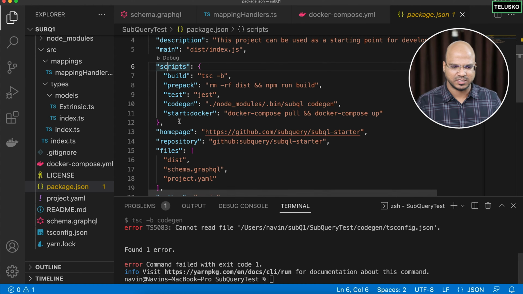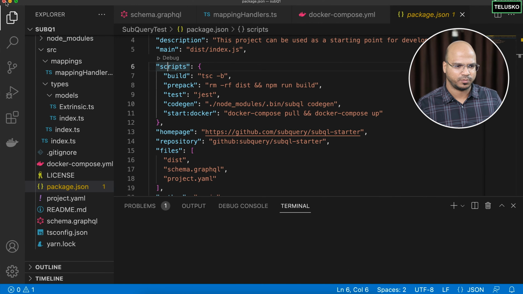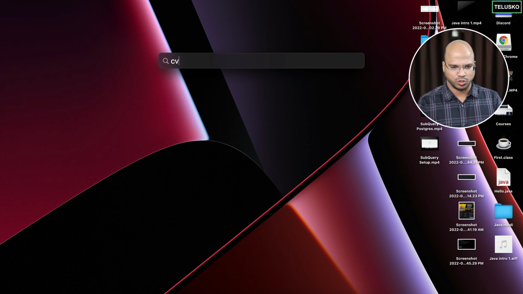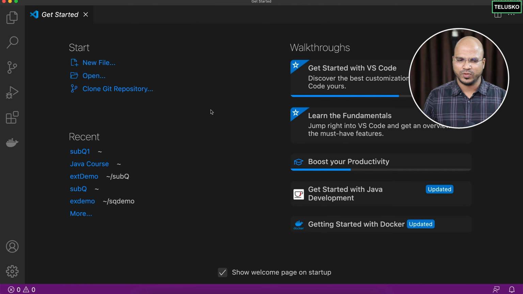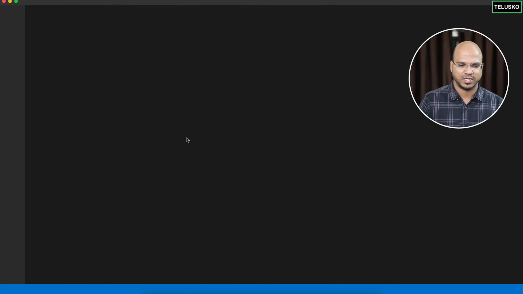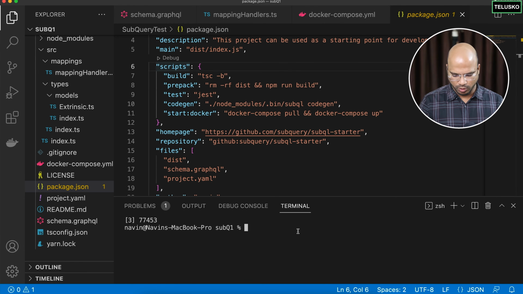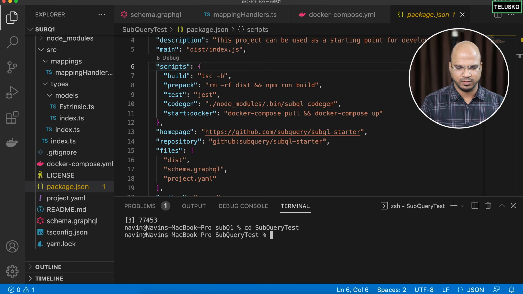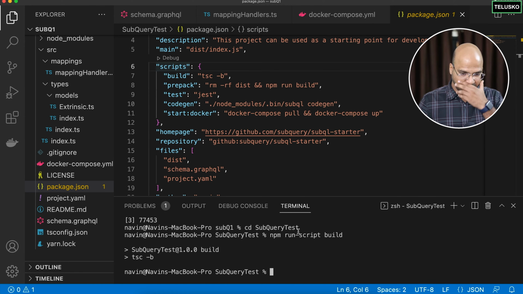Script is running, everything is there. Maybe VS Code is having some issue with the project. What I will do is I will just open my code once again. And it's normal with new projects, right? Every time you work with some project, they might not be properly synced. So let me just do that once again. SubQuery test, and again we'll say npm run script build. Okay, building done. There was some issue with VS Code and this syncing. Maybe the project was open for a long time.